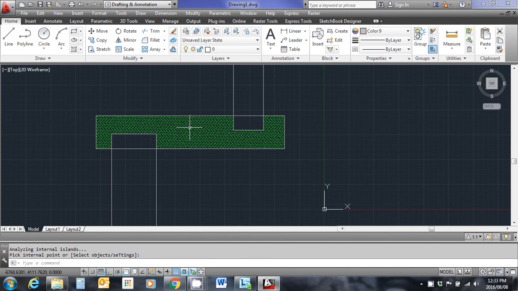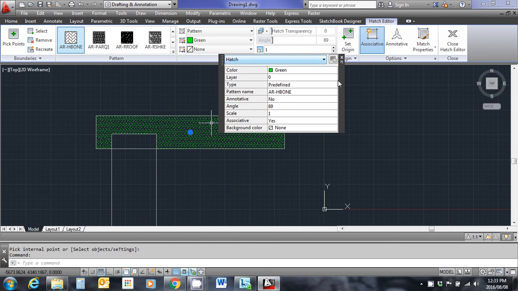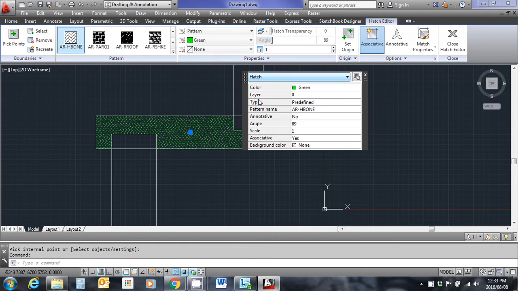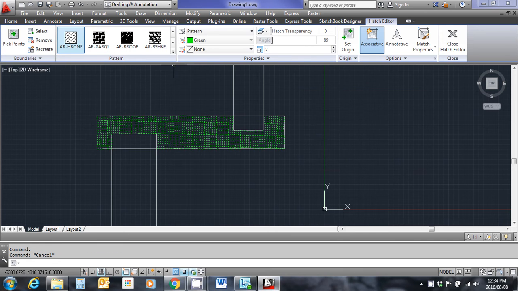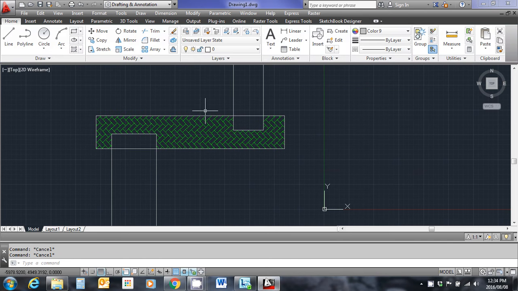Maybe I'd like that pattern to be a little bit larger. So if I select it, I have the opportunity now to change the scale. So let's change the scale to 2, see what that does. Push enter, and you'll see that the hatching gets a bit larger. Right, so that's that object hatched in a herringbone pattern.